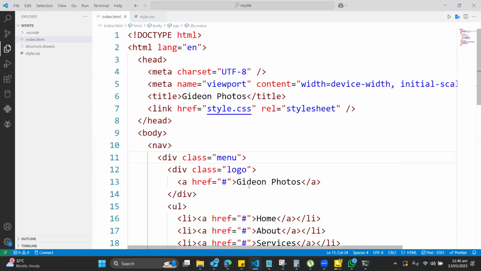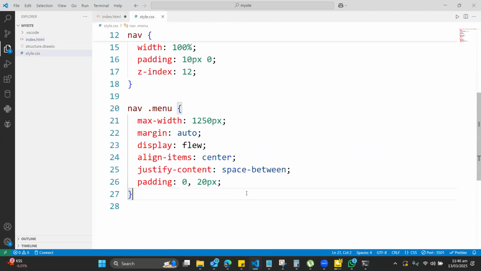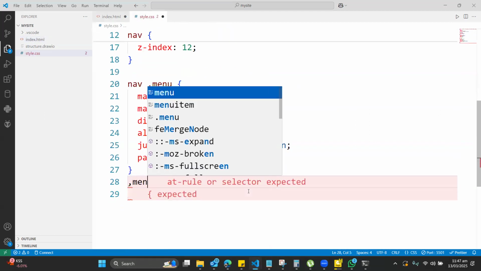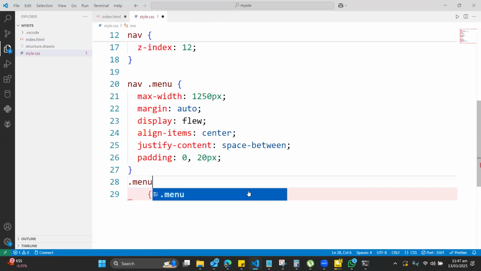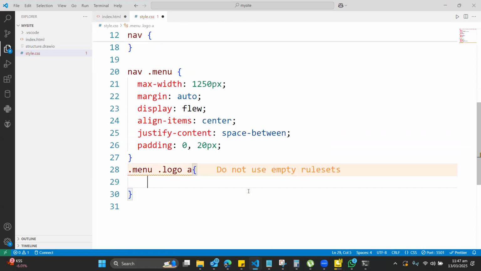Now I can go further and attack the logo in the menu. So I'm attacking this one. Here, the logo, let me make it one word so that it's easier. Normally, one word is best. So I'm going to tell the computer, when you go to the class called menu, go and look for a class called logo and look for the A tag in the class called logo.